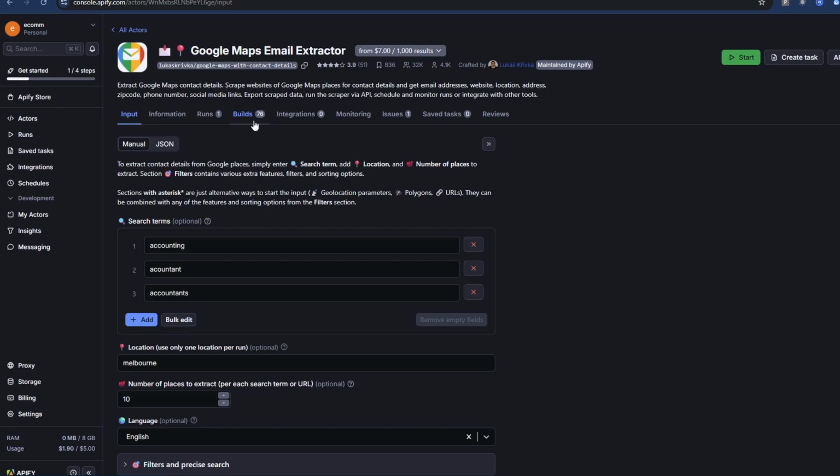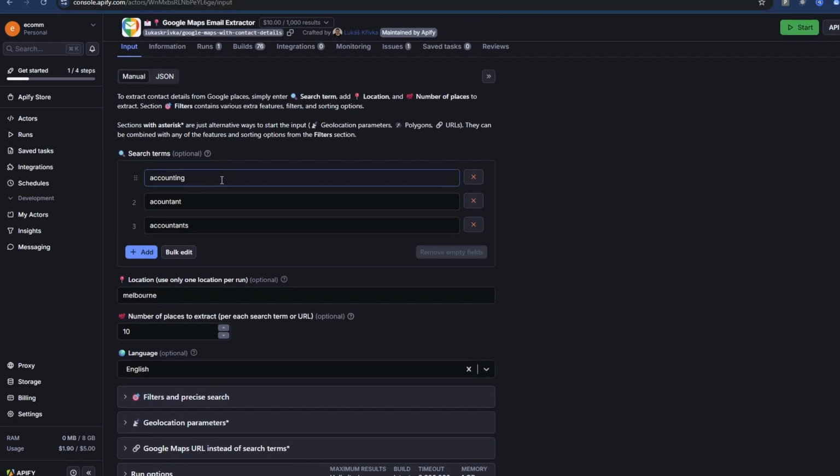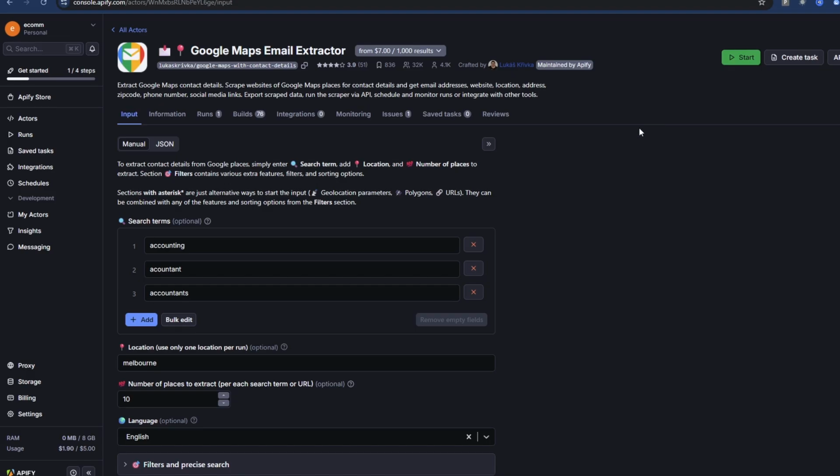To scrape a whole heap of results programmatically is super easy. I use an app called Apify, and within Apify they have these things called actors. The actor that I'm using is called Google Maps Email Extractor, and it's super easy to use. We just go down here to the search terms, and I've added in accounting, accountant, and accountants. And then for the location, I've got Melbourne, and I'm going to return 10 places per search term and the language English.